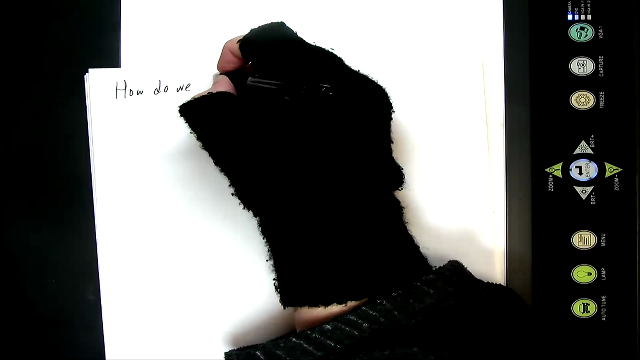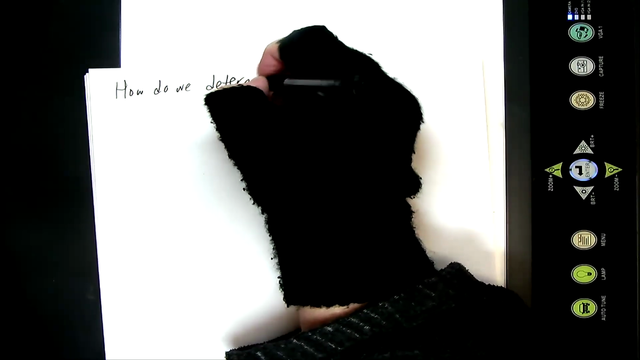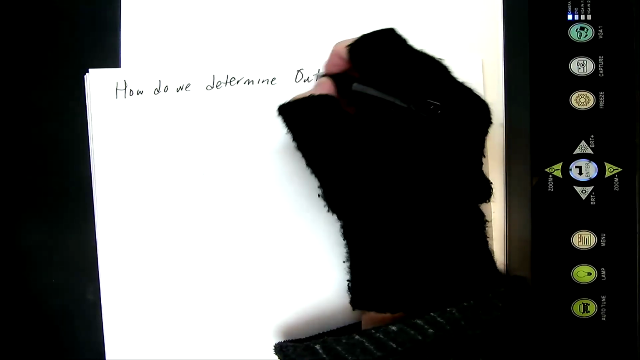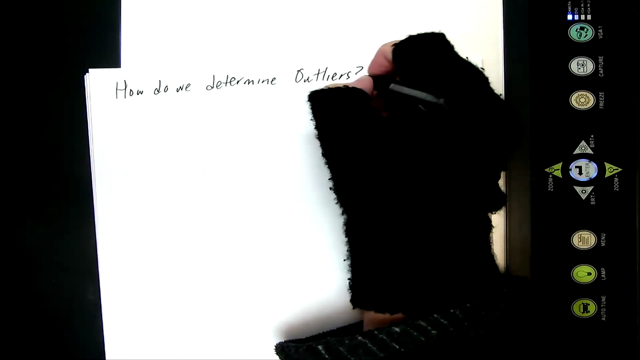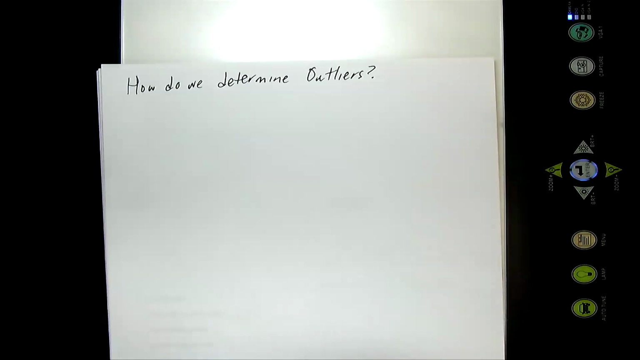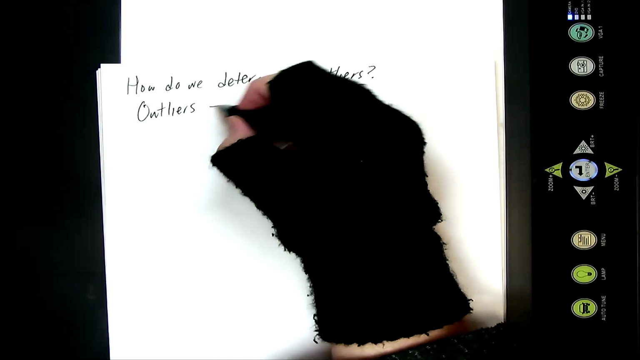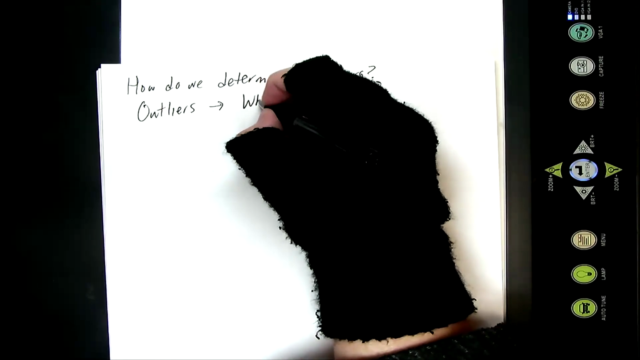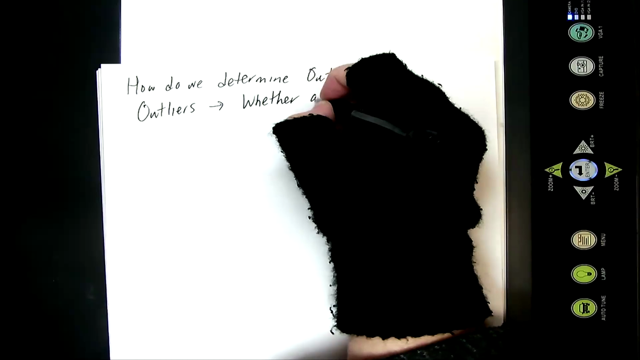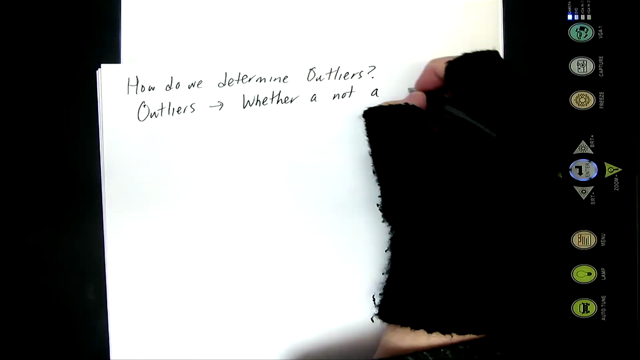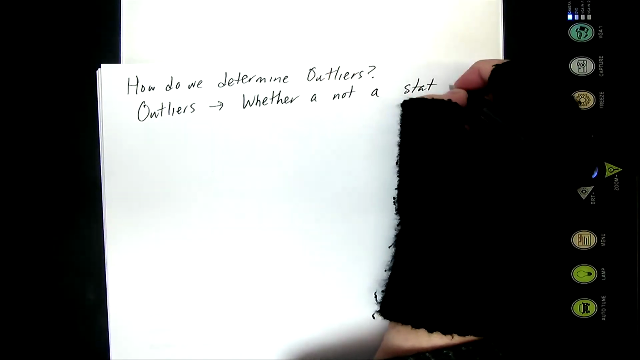Alright, so outliers. How do we determine outliers? We talked about outliers. Outliers can affect resistance, or whether or not a stat is resistant to outliers or not.